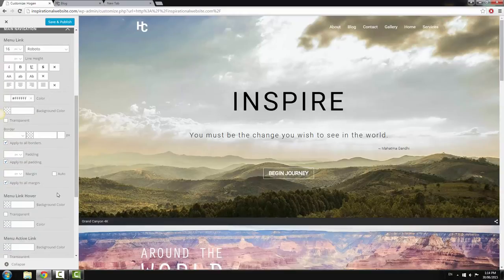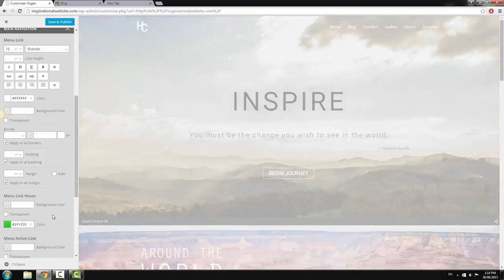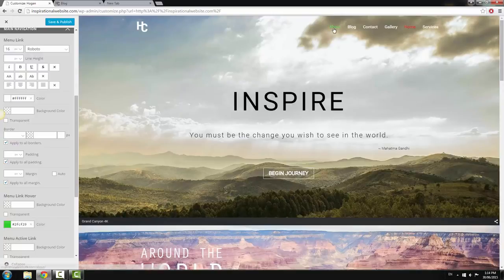Now I want to scroll down to the menu link hover. So what that means is when you're hovering over these menu items, it will change color. So make sure you don't edit the background color. You want it to edit only the font color. So I want to change it to 2FCF29. So which is sort of a green color, as you can see.